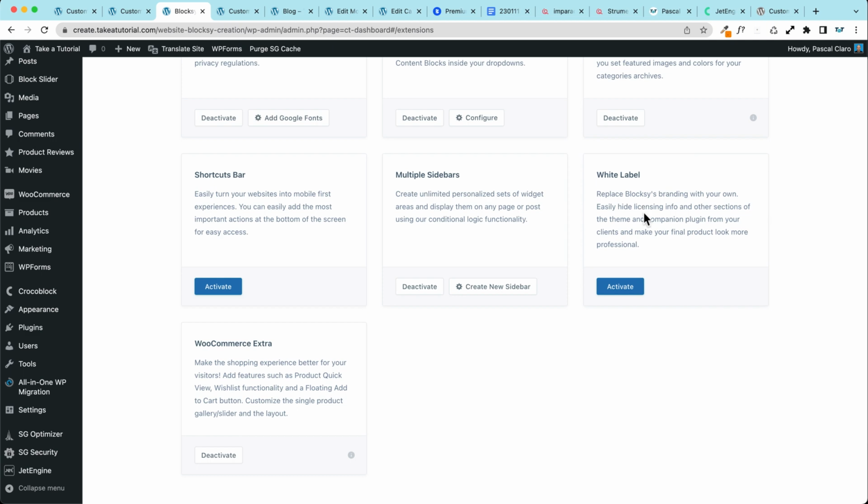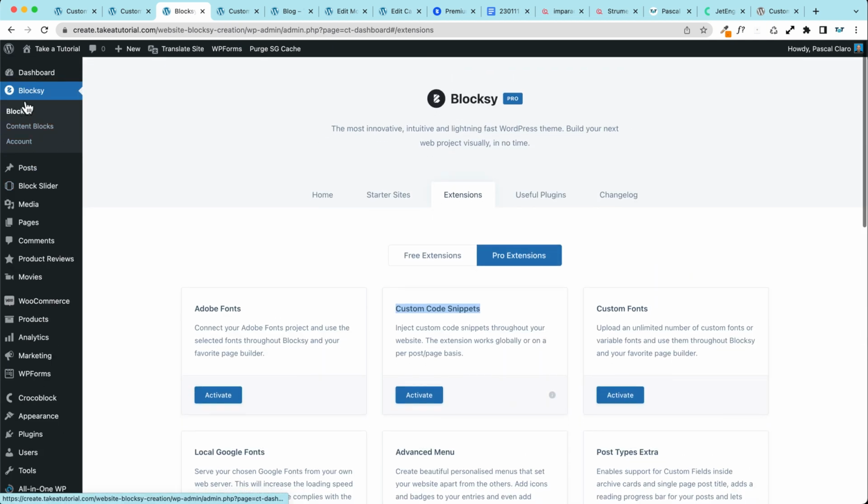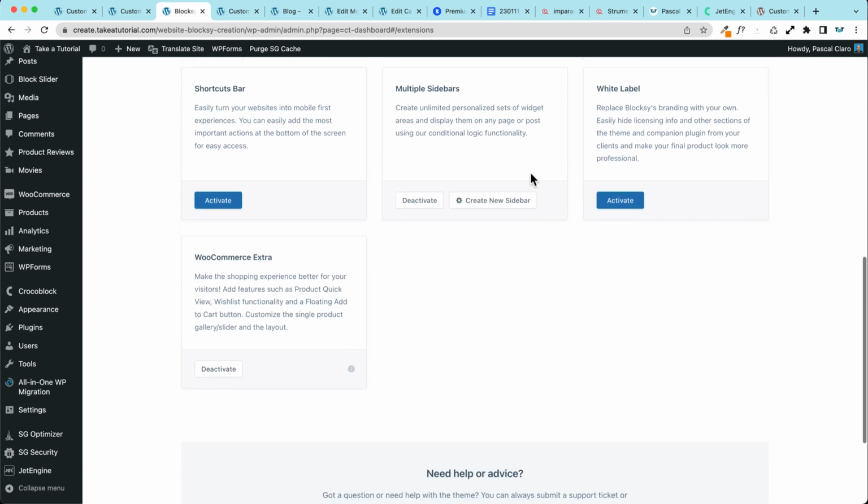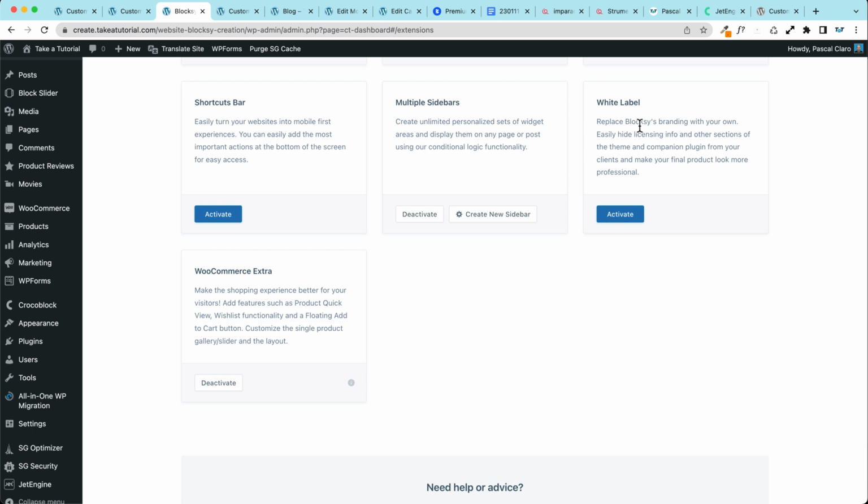This will allow you to replace all the Blocksy elements. So here you can change it. You can add your logo, you can add your name, for example, or your agency name or your freelancing name. You can basically hide everything related to Blocksy. Even here you can make this disappear and so on. So when you enable white label, it's great if you are creating a website for your clients and you need it to be completely clean with your logo and with your stuff inside. You can just do so by activating the white label feature.